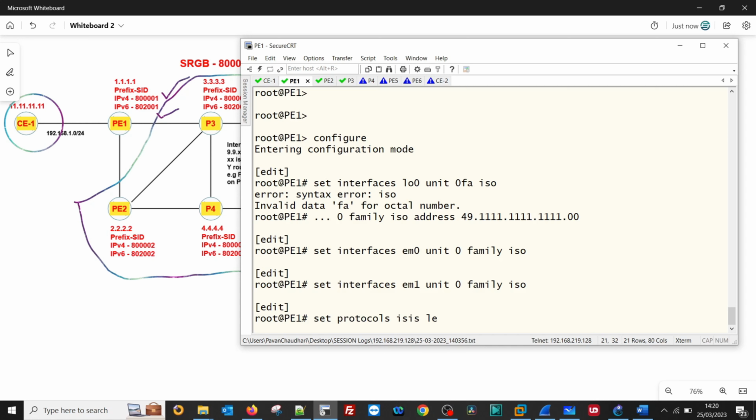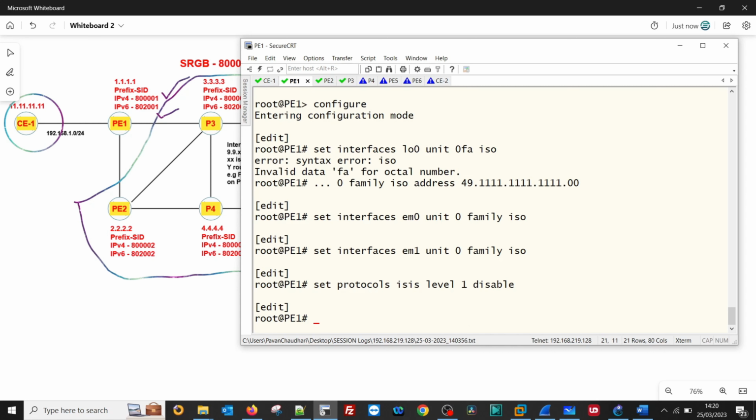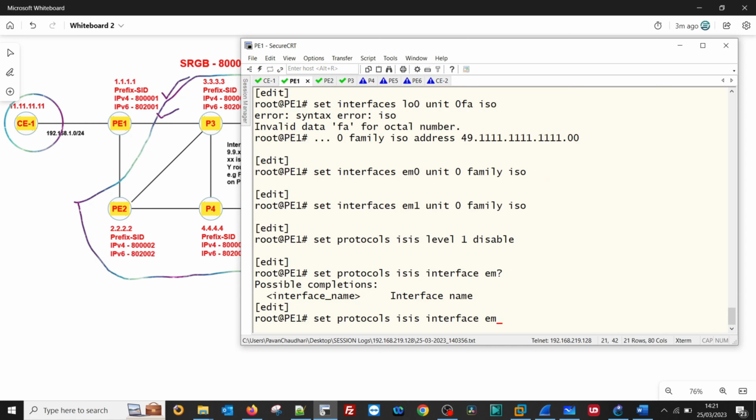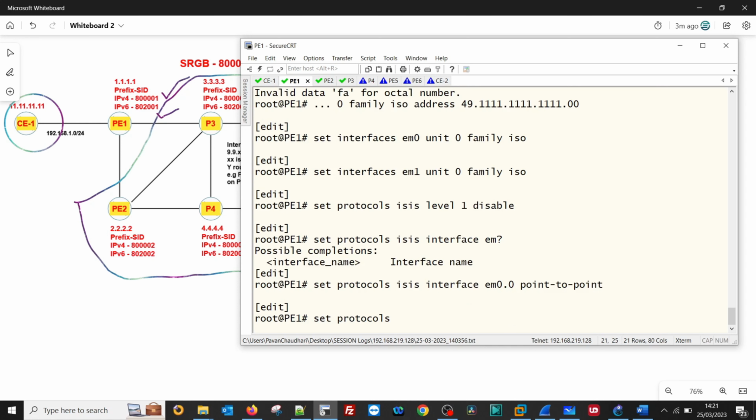Set protocols ISIS level 1 disable, as I am going for level 2. Set protocols ISIS interface em0.0, and I'm defining it as point-to-point. Set protocols ISIS interface em1.0 point-to-point.